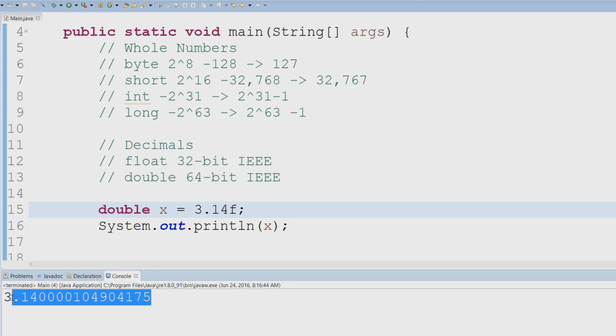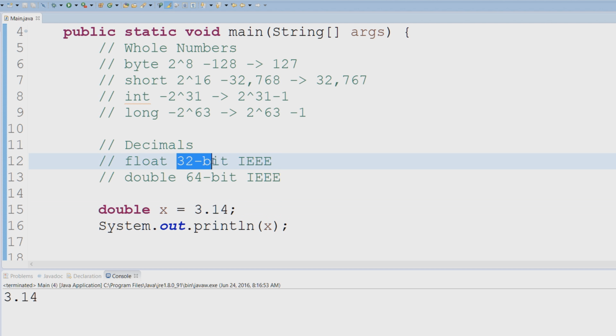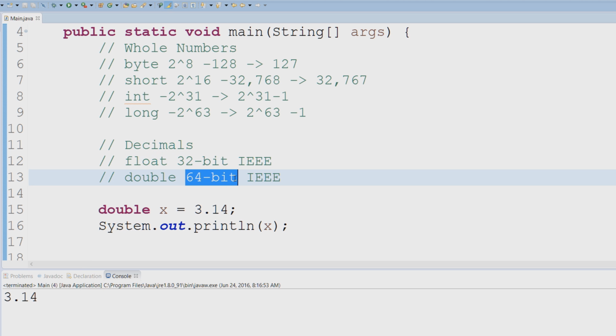And why am I getting that weird number? Let's get rid of this. Control S, run it. Get 3.14. You might say, what's the difference? Well, a floating point number is less precise than a double, and the reason is because a double has more bits, literally double the amount of a float. This has 32 bits, this has 64 bits.